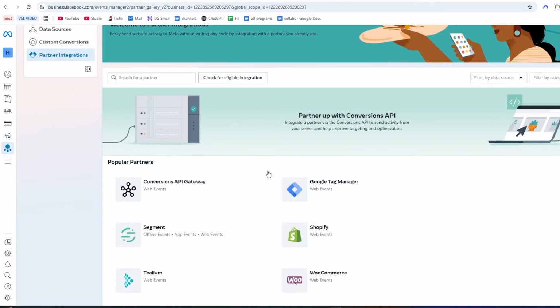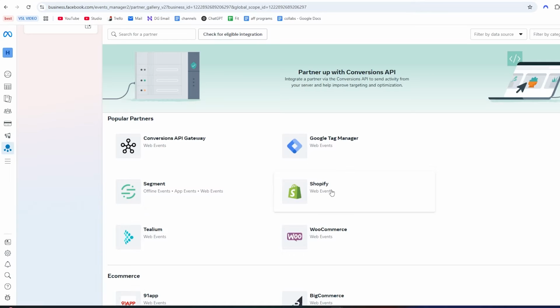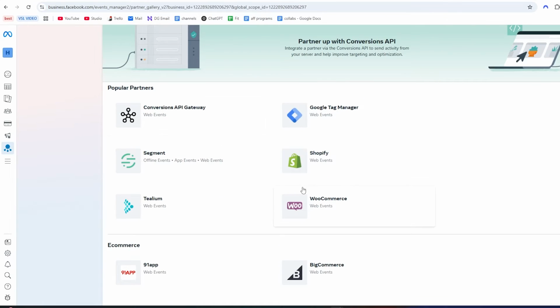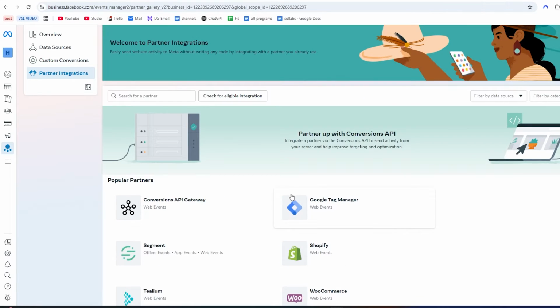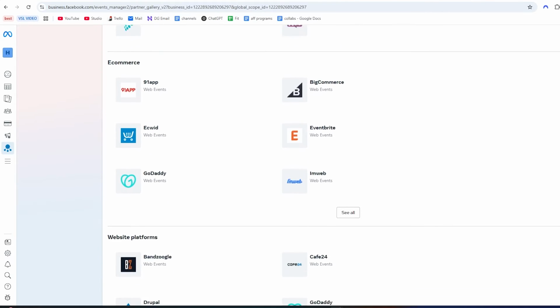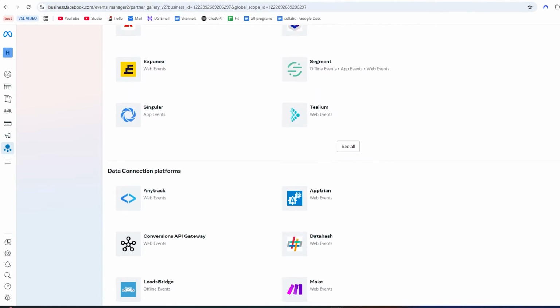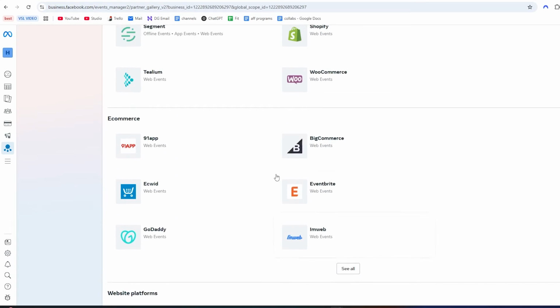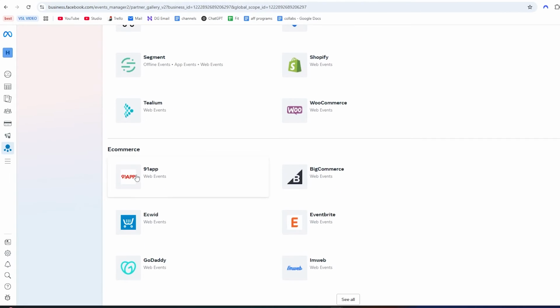So for this, to do the easiest way, we want to go to Partner Integration, because Facebook allows you to do a partner integration with Shopify through the popular partners. This is much easier than doing it manually with coding, which we don't have to bother with. As you can see on this page, there are tons of big websites linked, so even if you're using other website builders besides Shopify, you can find them here.